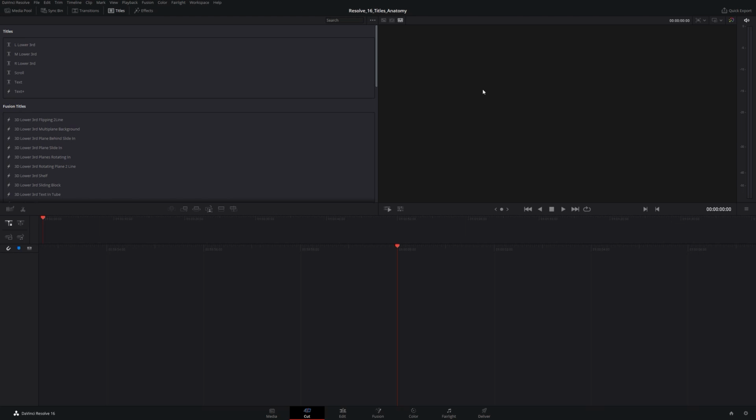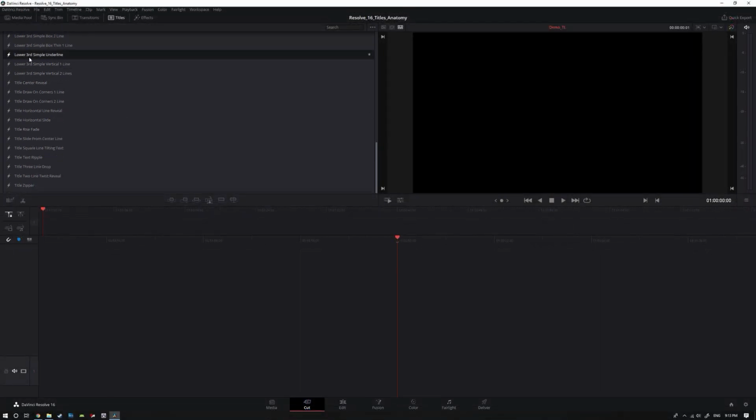That'll come in another video, but we're really going to fully understand at the end of this video how the default titles that you see over in this left pane are constructed. So let's take a look at a very simple one. I want to keep things simple for this video because there's quite a bit to cover and it'll be easy to get lost in the weeds if we take too detailed an example. So let's pick lower third simple underline.